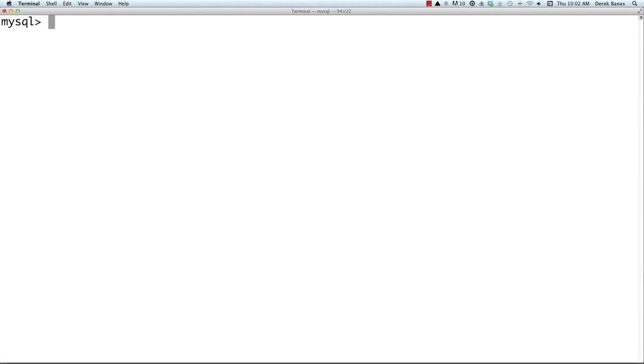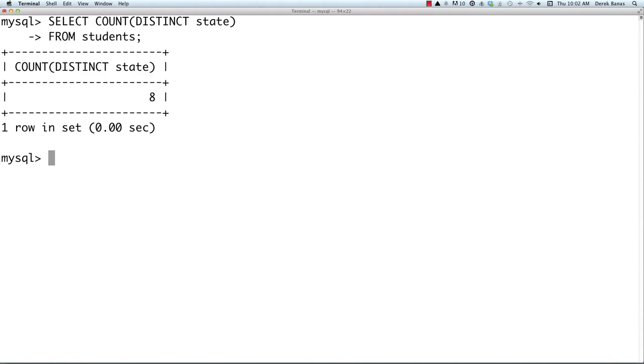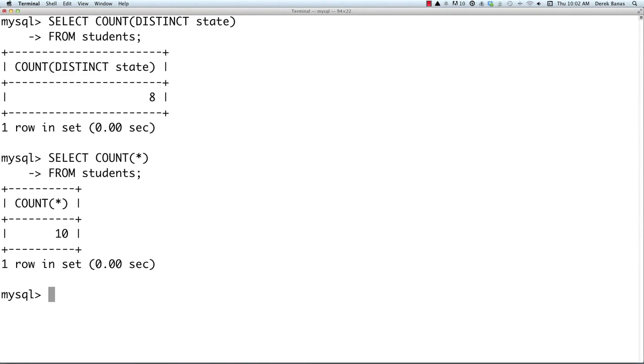If we then wanted to go in and count the number of students from each of those states, we would use count, and then we would use distinct to only show our state one time from students again. So you can see that our students come from only 8 distinct states. We could also use count to come in and count the total number of students that we have in our class. Select count from students. See, we have a total of 10 students.